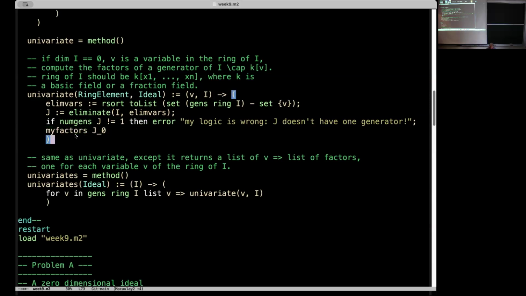Like you've got this ideal J. Yeah, so J underscore 0 is the generator, since J should be one generator since it's in one variable. There should be a single element in there. And so this is a polynomial in one variable, and then we can factor it. We could do factor of it, but then we have to unpack all the data from it. What do we want? The data are the p sub i's and the m sub i's, right? So this my factors takes care of that.